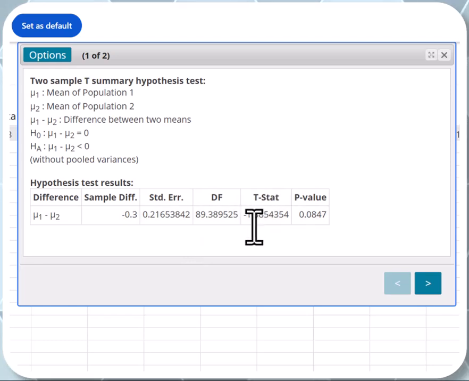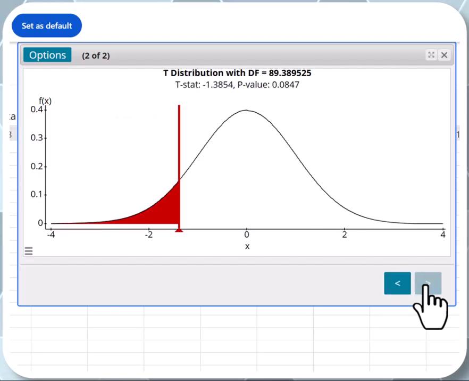So we get test statistic is negative 1.385. And the p-value is 0.0847, which is bigger than alpha. So we're going to fail to reject the null hypothesis. And let me show you the p-value. P-value is going to be on the left because that's a left tail test. This is the p-value right here.